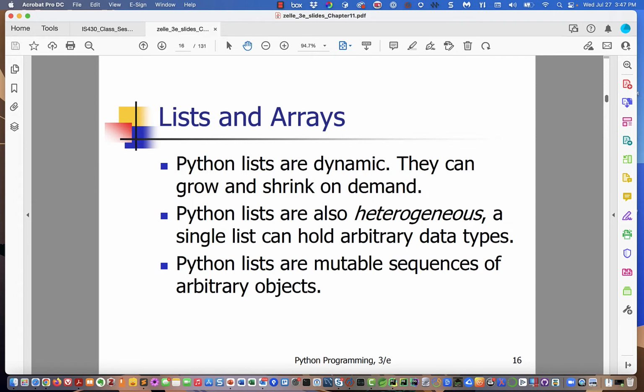So Python lists are dynamic. They can grow and shrink on demand. So we don't have a problem with size, which makes them very convenient. They're also heterogeneous. A single list can hold arbitrary data types.